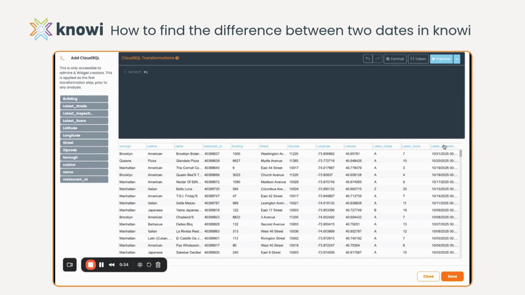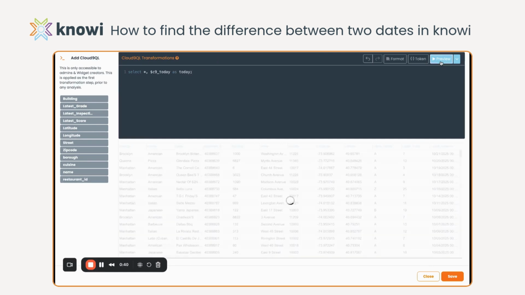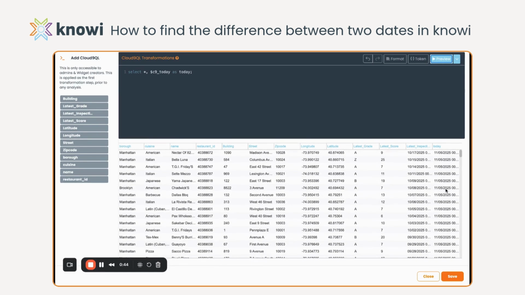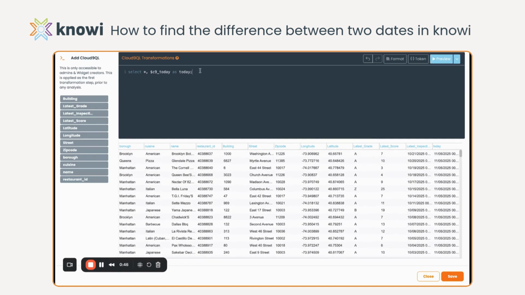And first, I'll create a second date column with today's date using a date token. So now I've got a column called Today, which is populated with the day's date at midnight.